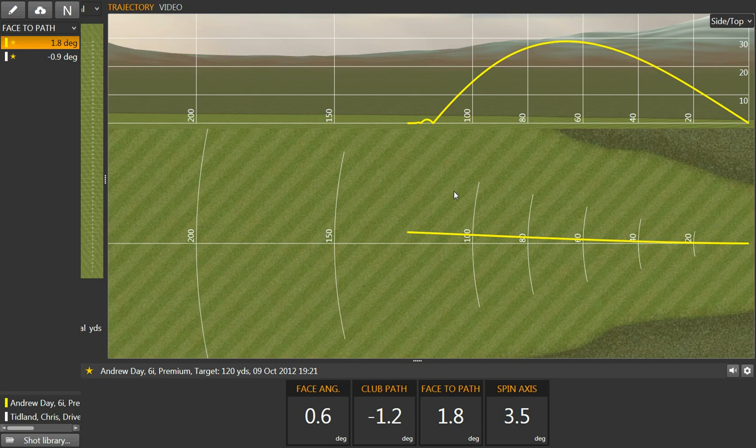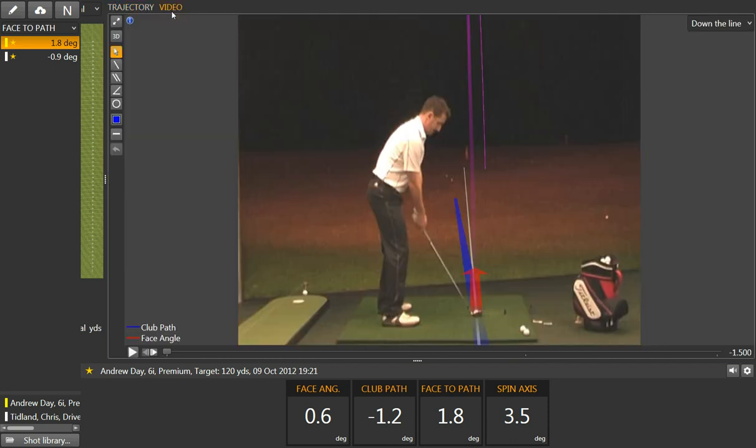So to hit a draw which starts to the right, the face needs to be open, and to hit a fade which starts to the left of target, we need the face to be pointing closed or to the left. And this is very important because when we go back some time ago, we always assumed that the path was where the ball started, but since TrackMan was developed, we've actually discovered that that's not the case. So it's very important that you understand this, particularly when you're trying to hit a fade or a draw in a controlled manner.